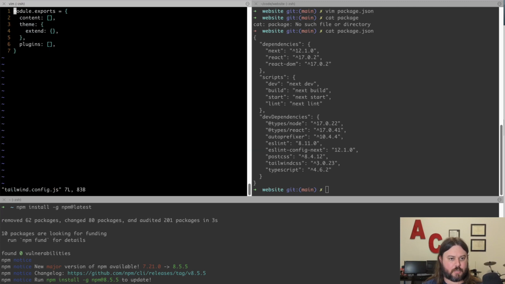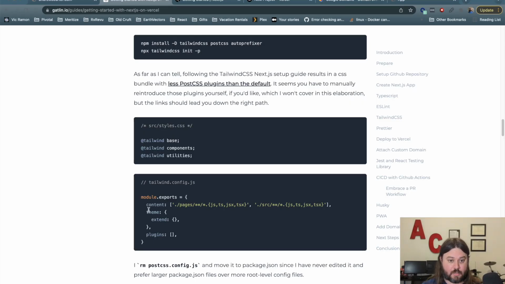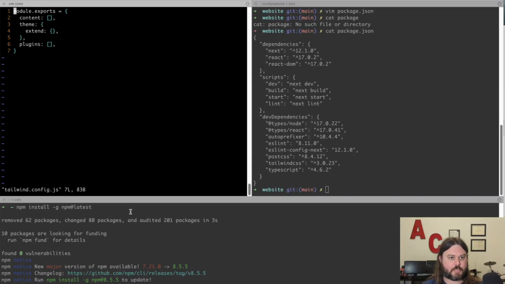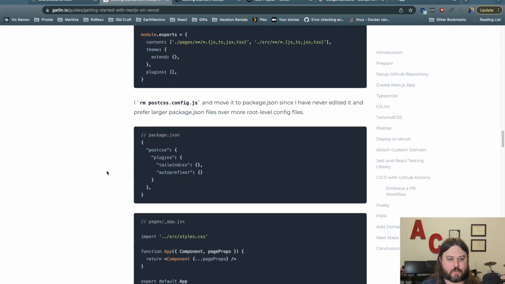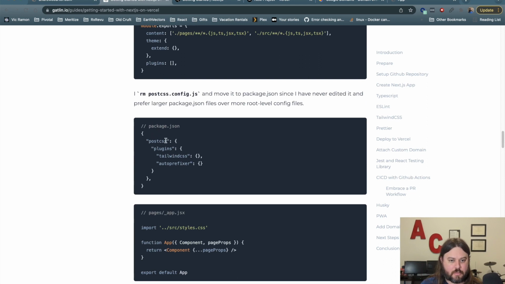All right, so let's go back. Take a look at Tailwind. This doesn't have anything in it, so it looks like we need to grab some content. And cool. This is going to grab everything up pages, JS, TS, and the X's. Looks fine. Okay. Remove post CSS and move it to package JSON, since I've never edited it and prefer larger over root level. Okay. So package JSON should also include this.